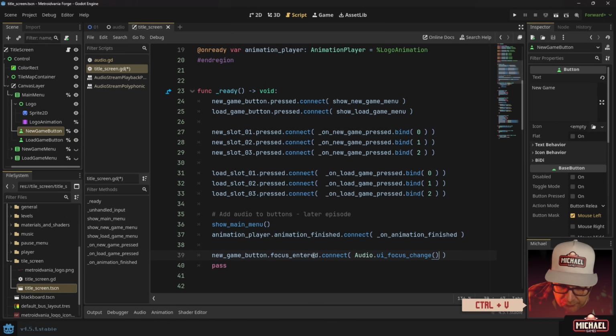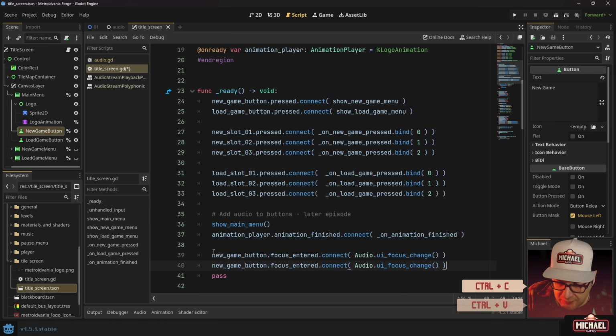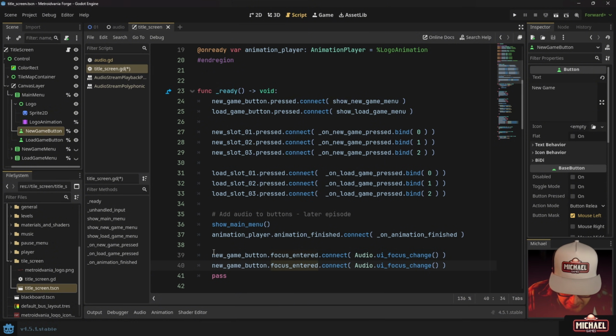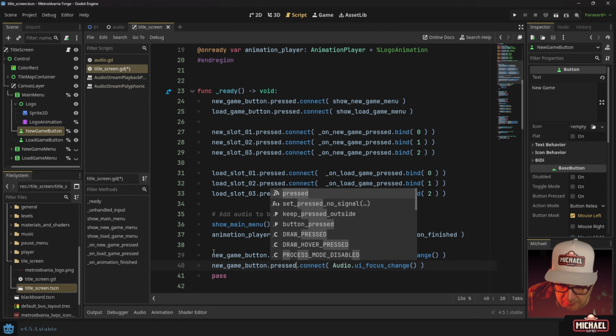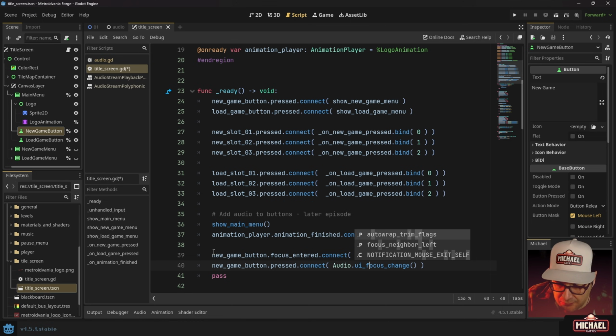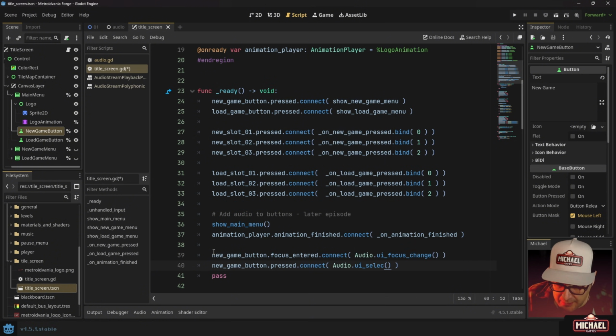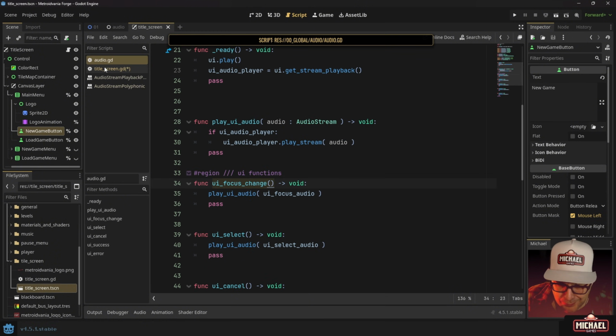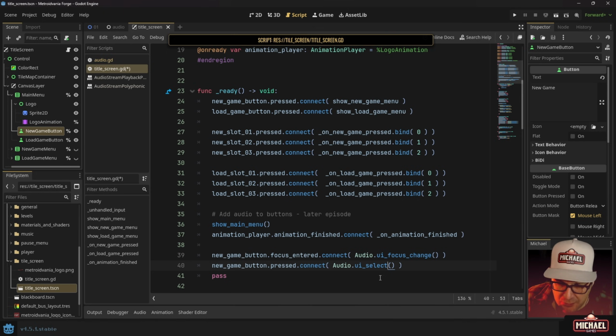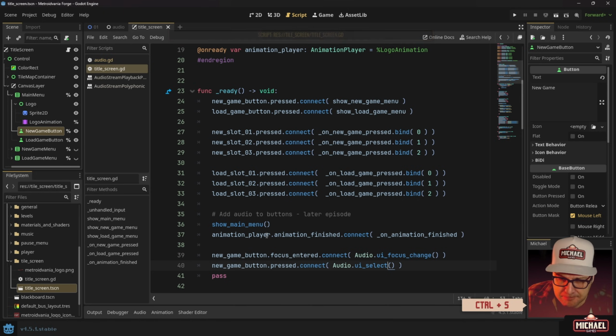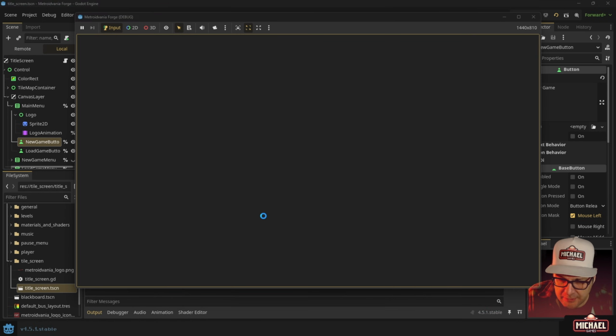Okay. So we could do this and then we could say, okay, but when we press the button, it's going to be different. So there is a pressed signal. So we could say pressed dot connect. And then here it's going to be, maybe we change these names, but what was it? UI select. Okay. UI select. Let's just try that. Run this scene.